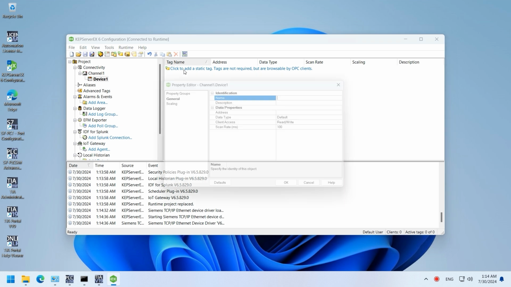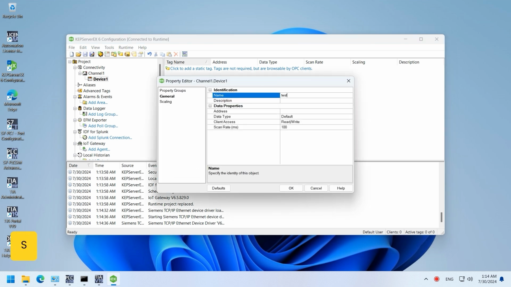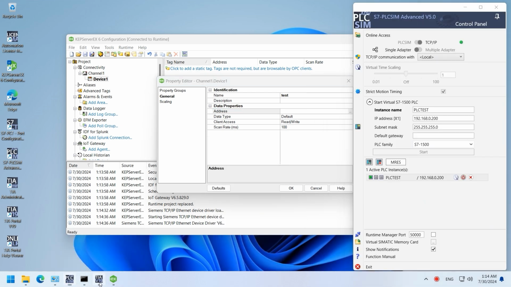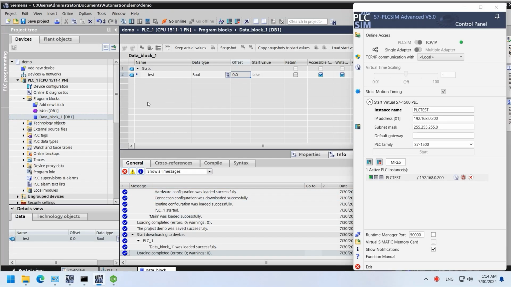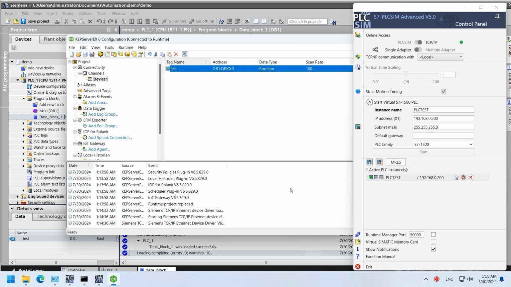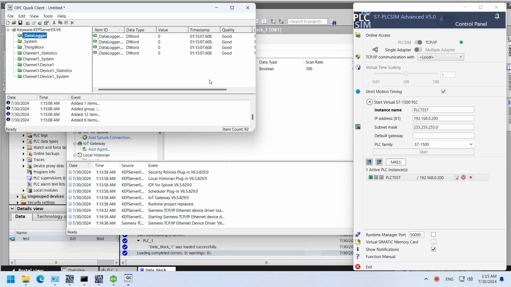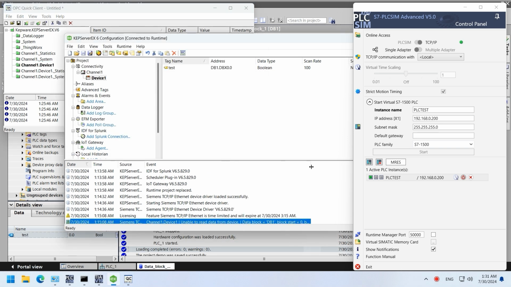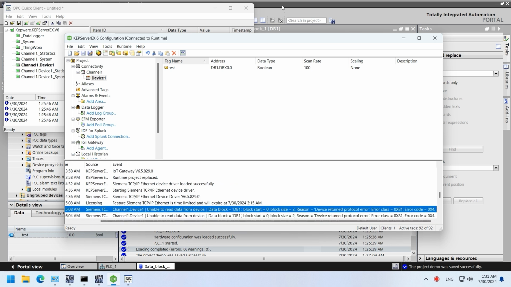Add a test tag. Make sure the tag exists in the data block. Type in the address. Start the OPC Quick Client to monitor the value. As you can see here, the value is unknown. We need to change the security settings in the PLC.